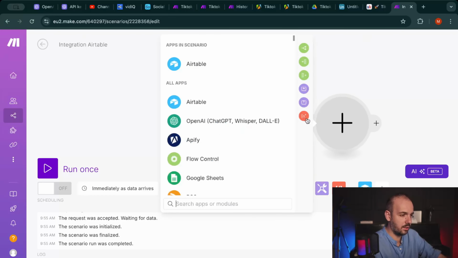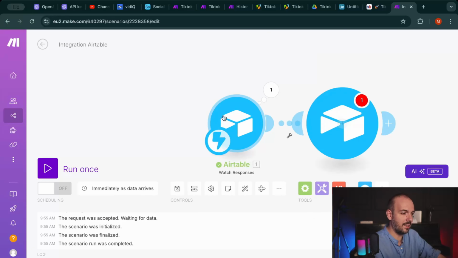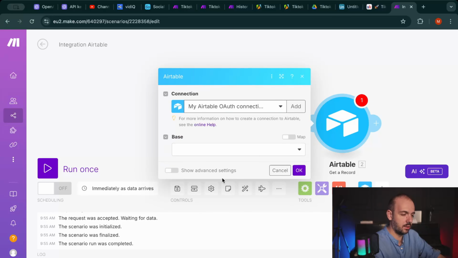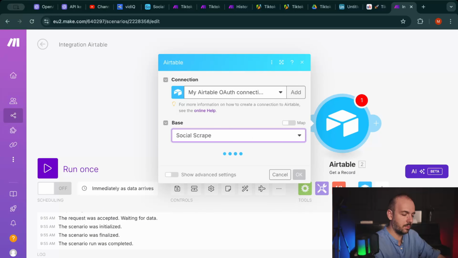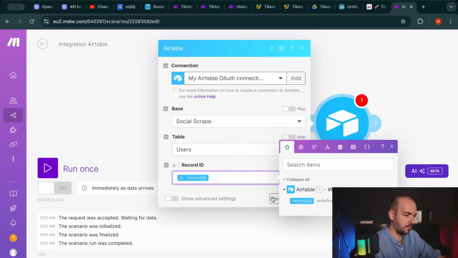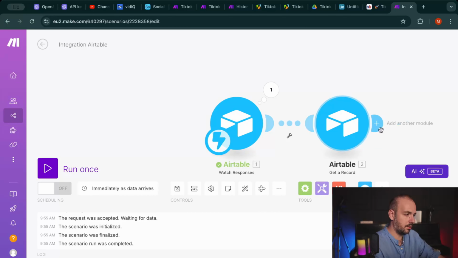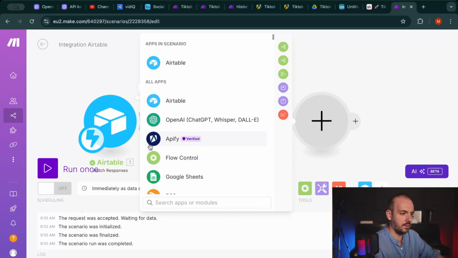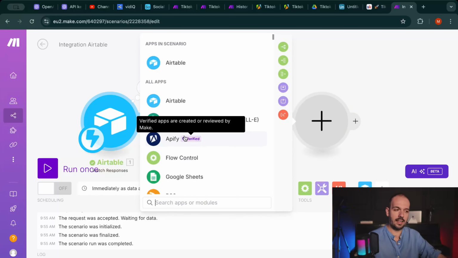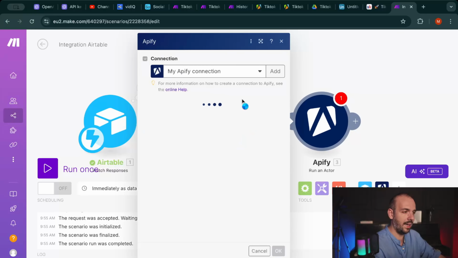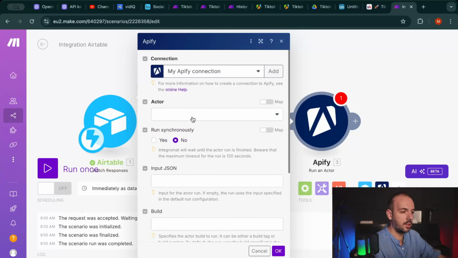For the second part, we will use Airtable get a record. For this, we will use this base, social scrape. Table is users. Record ID is this one coming from here. It's ready too. And the third automation is Apify. We will use Apify to scrape our TikTok profiles. We will choose run actor, and as you can see, we are choosing the actor from here.